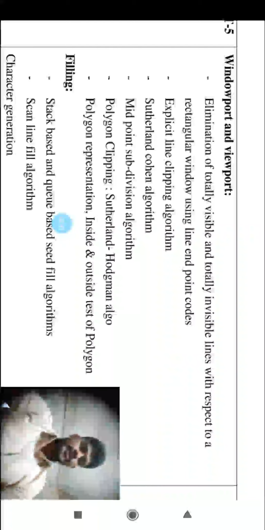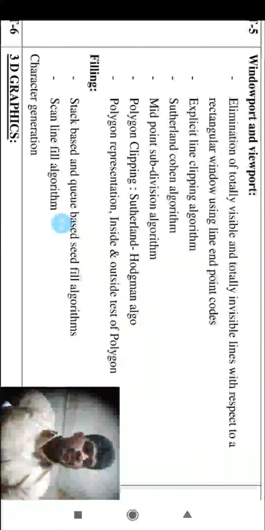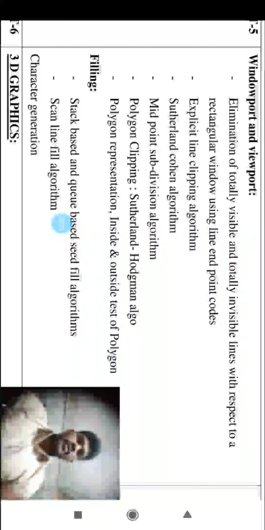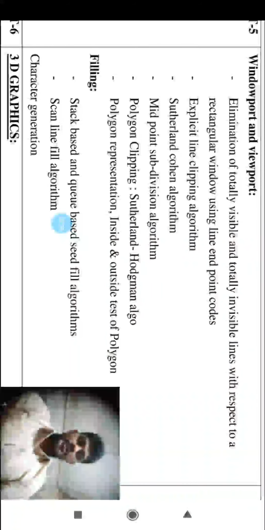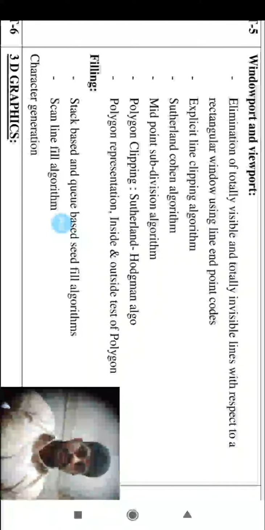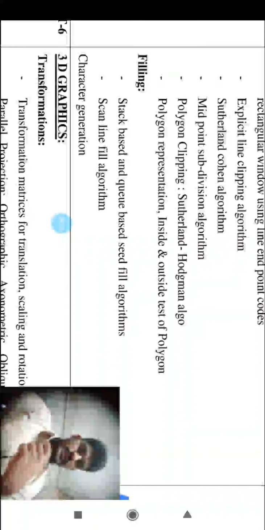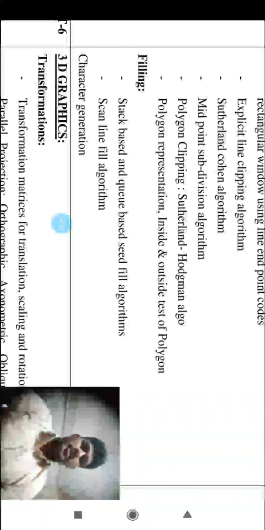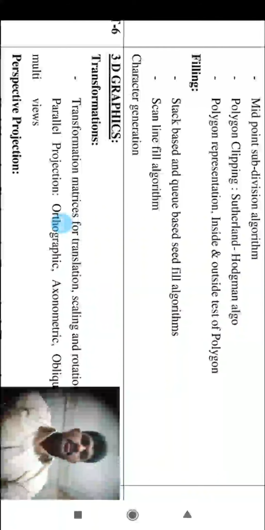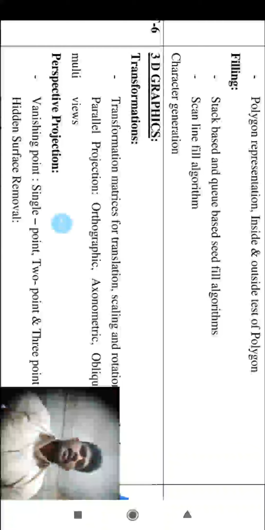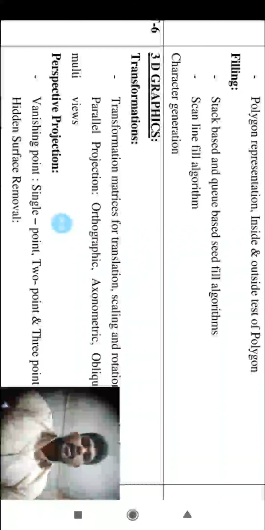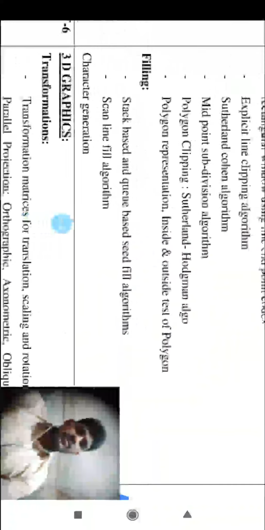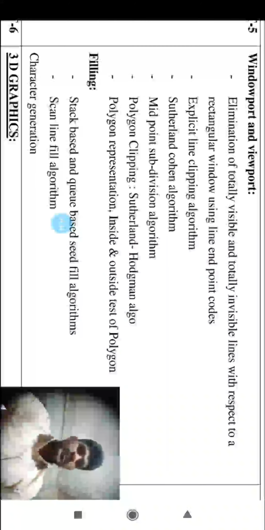So window port and viewport, and elimination of totally visible and totally invisible lines with respect to a rectangular window using line end point codes. I will tell you what is the window port, what is the viewport, and how to eliminate the visible and invisible lines with respect to a rectangular window. And then the next topic is explicit line clipping algorithm. Then Sutherland Cohen algorithm, midpoint subdivision algorithm, polygon clipping algorithm, polygon representation, inside outside test for polygon. So the filling algorithms: stack based, queue based, seed filling algorithm, and scan line fill algorithm. These are the algorithms, concepts, topics that we have to discuss in this unit.